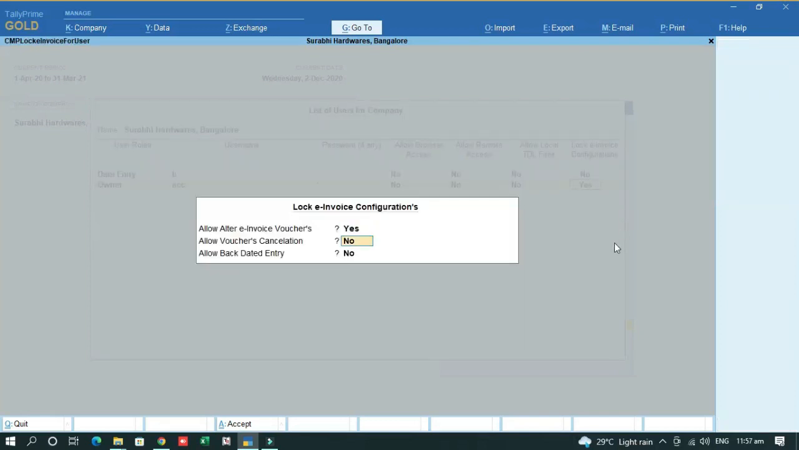If I make it yes, then this user can alter the e-invoice voucher irrespective of IRN generated or not generated. Same thing, voucher cancellation he can also do irrespective of IRN generated or not generated. Same thing, backdated entry. Suppose we had already generated IRN today, and the user is going to create a backdated voucher, because backdated voucher creation is also a problem. So if I enable this, the user can create a backdated voucher.